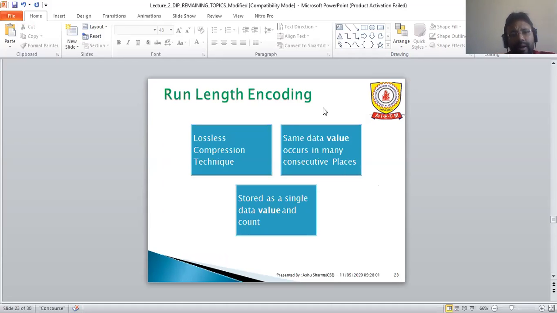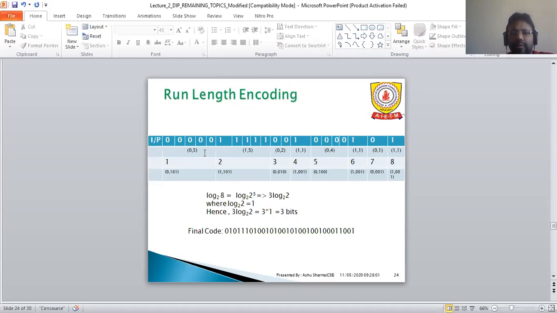Here, again, this is a lossless compression technique. The same data value occurs in many consecutive places and is stored as a single data value and count. So run length encoding is also a lossless compression technique. Now see this example. This is the input sequence.